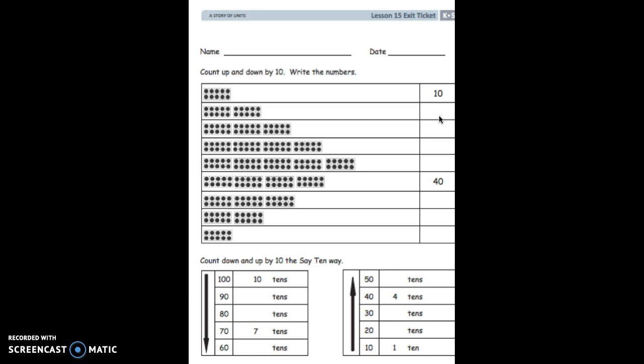I want you to pause this video and I want you to finish all of these rows until this entire column is filled in with numbers, and then turn the video back on to hear the directions for this bottom part. Okay, pause your video and finish.